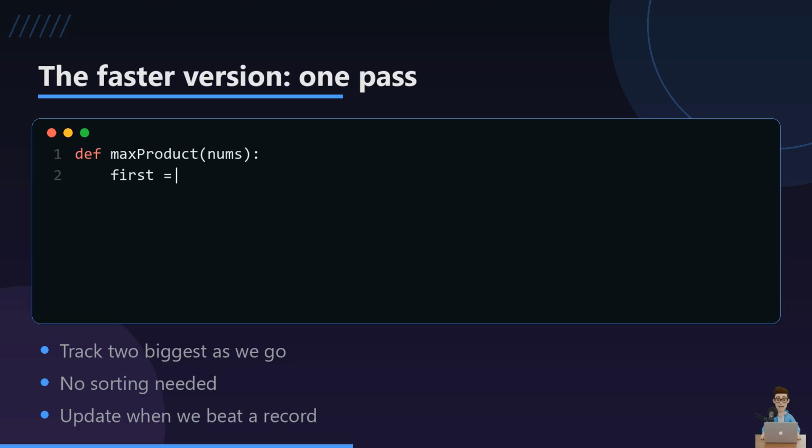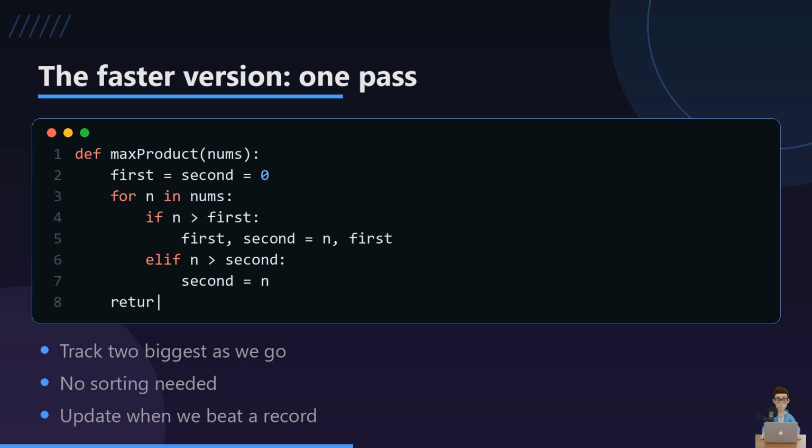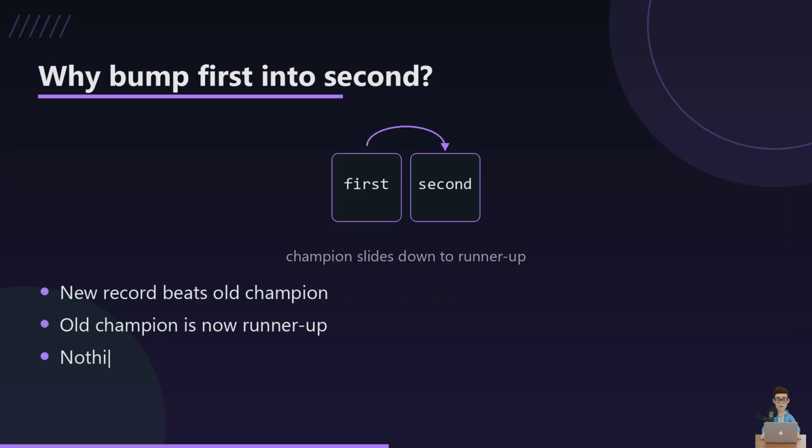The tuple swap does the cascade atomically. No temp, no ordering bug. Initializing to 0 is safe only because values are at least 1. If the domain allowed non-positives, you'd seed with -inf instead. The elif is load-bearing, an if would let one large value fill both slots. The demotion is the whole correctness argument.